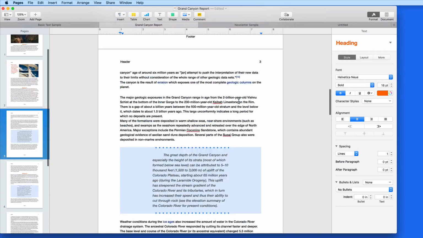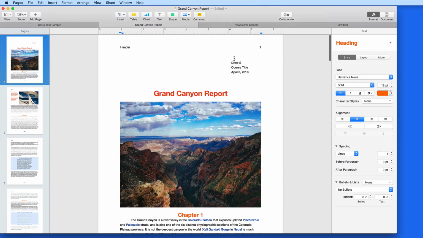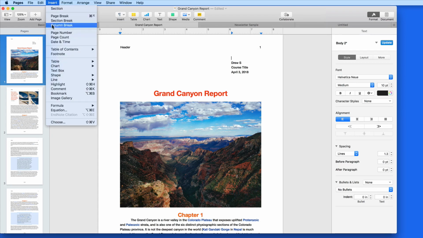Next, I'm going to place the cursor at the very top of page 1, and then go to the Insert menu and Table of Contents. We can add a table of contents for the entire document, just the current section, or until the next table of contents in the document. I'm going to insert this one for the entire document.